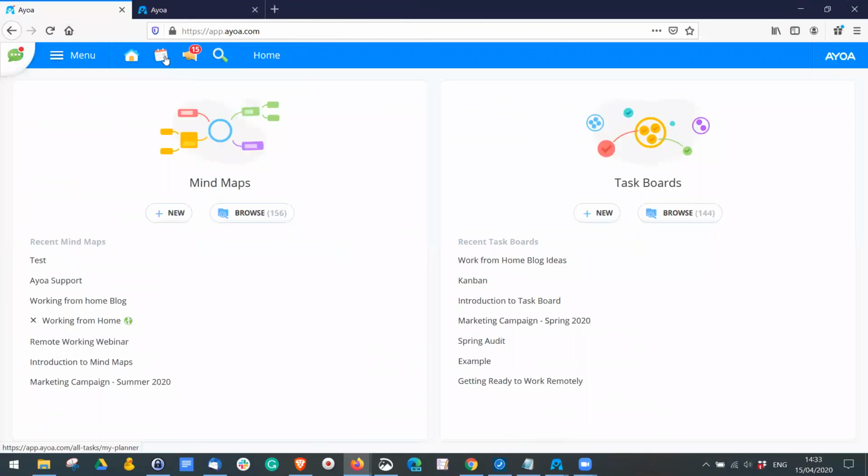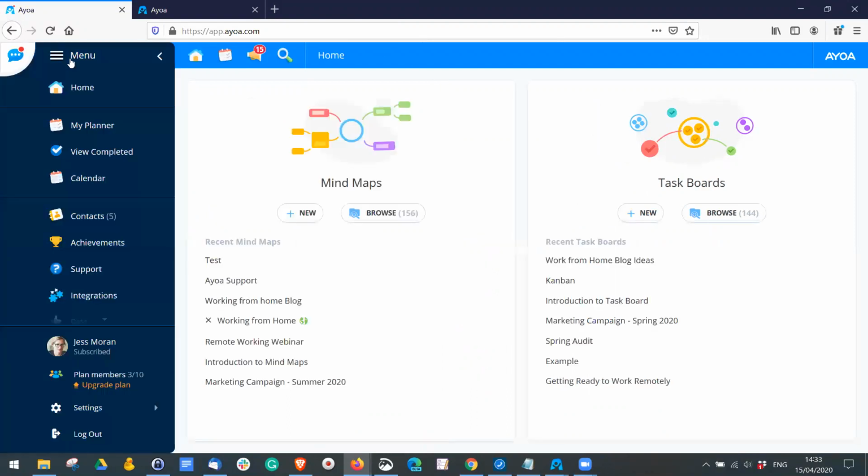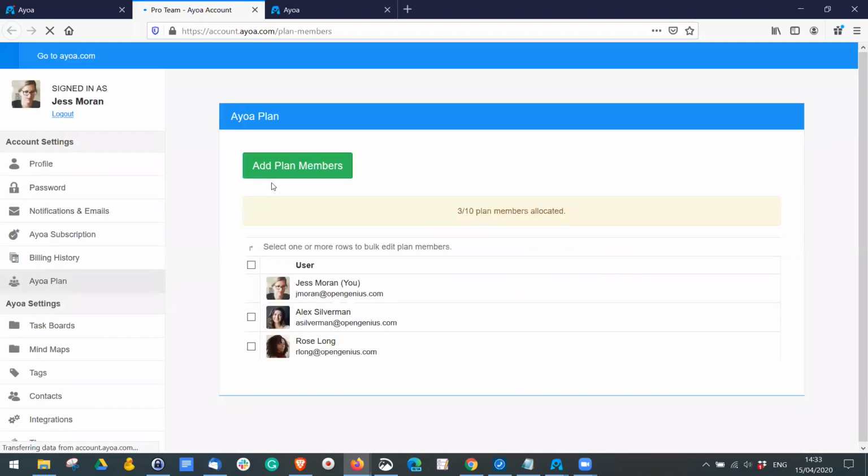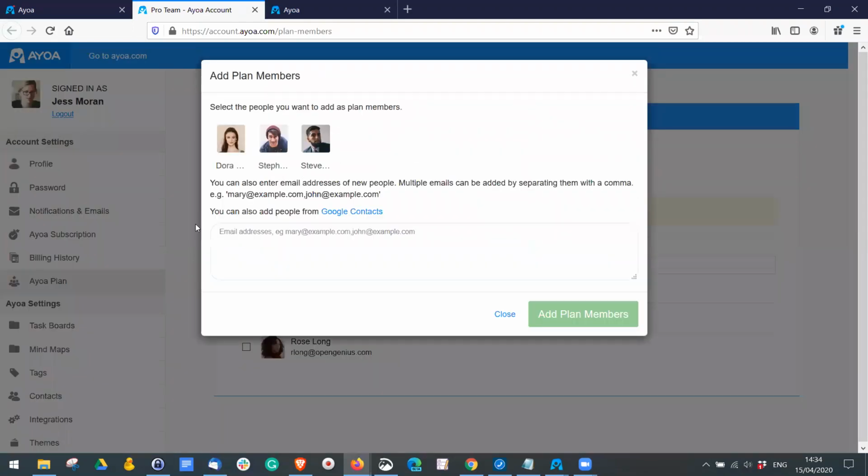So let's say that you've already bought a subscription for your team and you just want to get everyone set up and invited. Well, it's nice and simple to do. So again, just pop to the menu, and by clicking on Plan Members, this will take me to my account settings where I can start inviting people to my team. So you can see here, this is my Ayoa plan. At the moment, I've got 3 out of 10 members allocated. So if I want to add someone, it's as simple as click Add Plan Member.